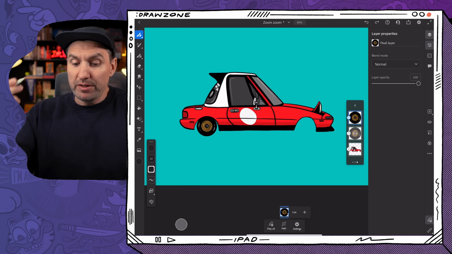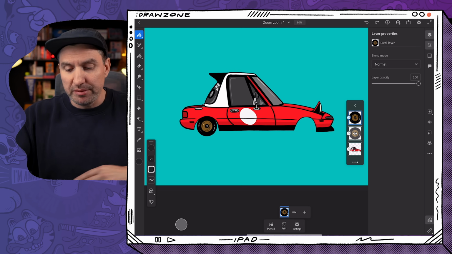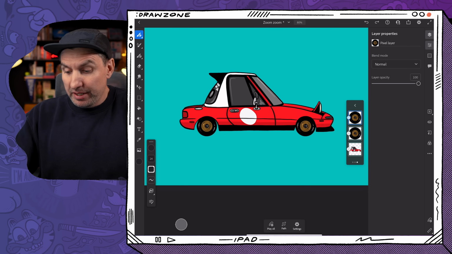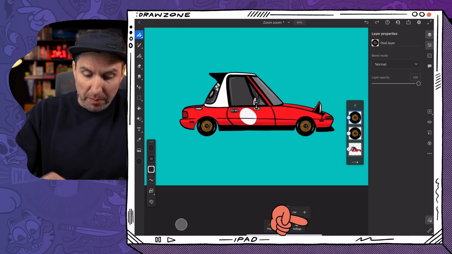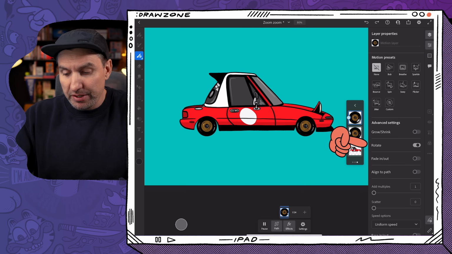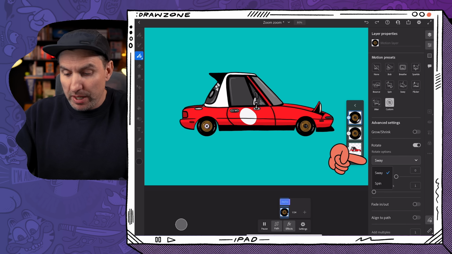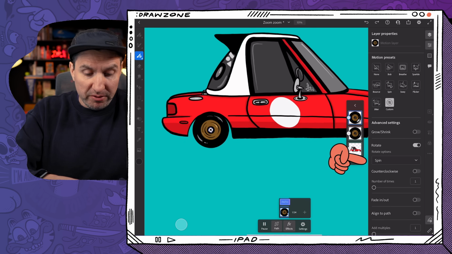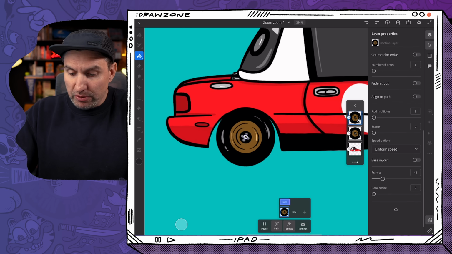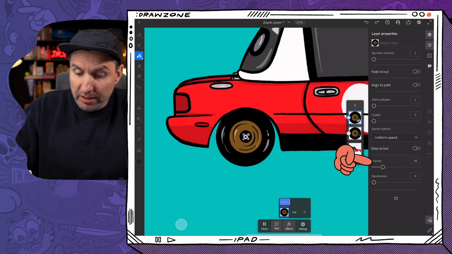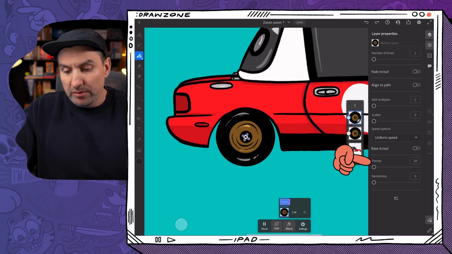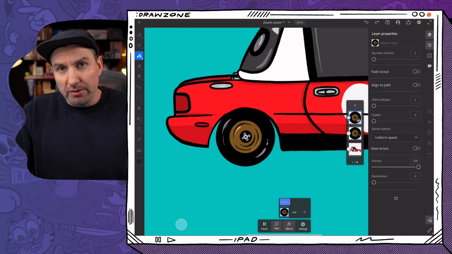Anyway, I got my little car drawing that I did here, and I got wheels on separate layers. So, first things first, gotta make the wheels turn. What I'm gonna do is just tap on one of these wheels, come down to the animation thing at the bottom, go to path, and then we're just gonna look for the rotate option, turn that on, then change this from sway to spin, and now we got a wheel spinning around. If we scroll down here to frames, you can lessen that to make it go faster, or you can drag it out to make it go slower.